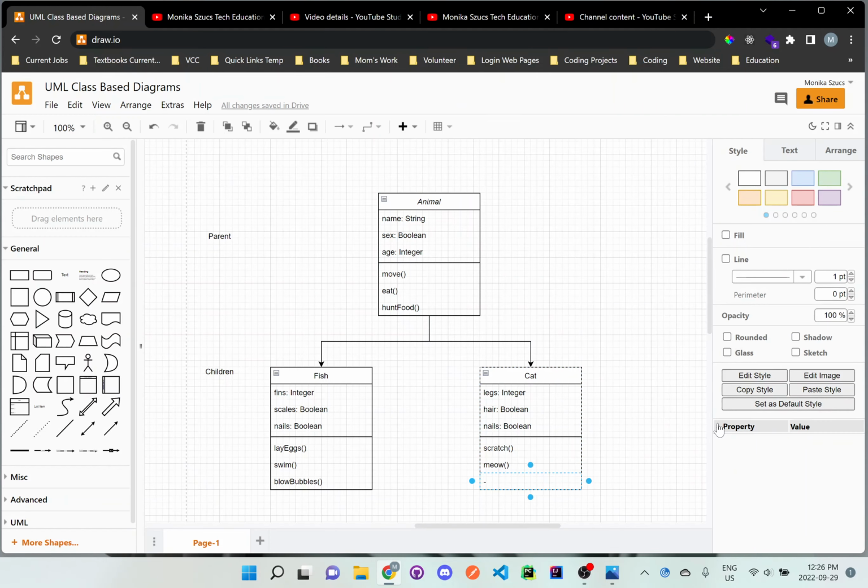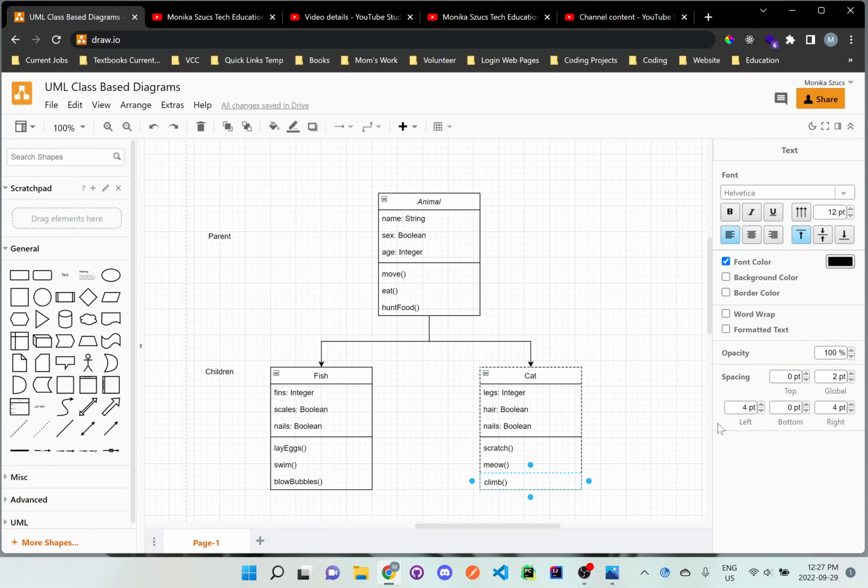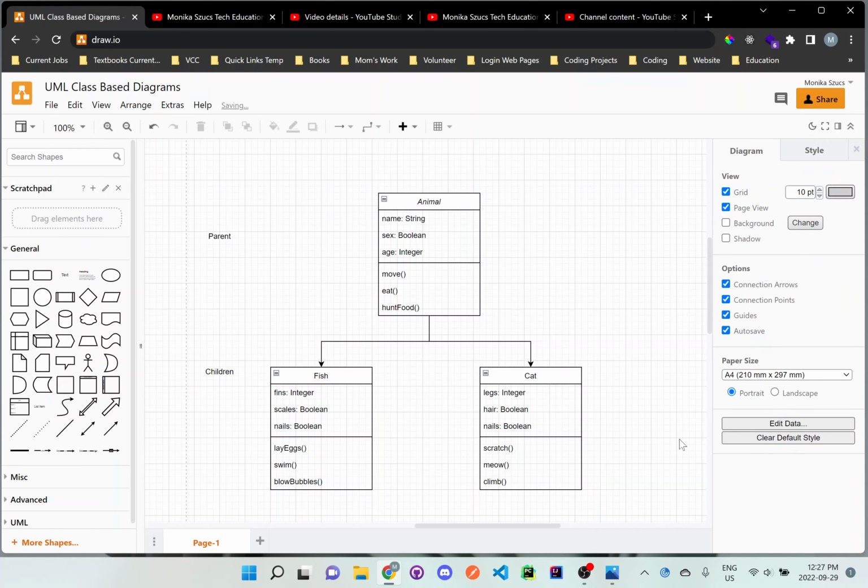So the next one is, let's say, climb. So does this cat maybe climb around? It's performing some kind of climbing action. So that's represented there with the opening and closing brackets as well. And that's basically how you do the second animal class-based UML diagram, which contains the fish and the cat.